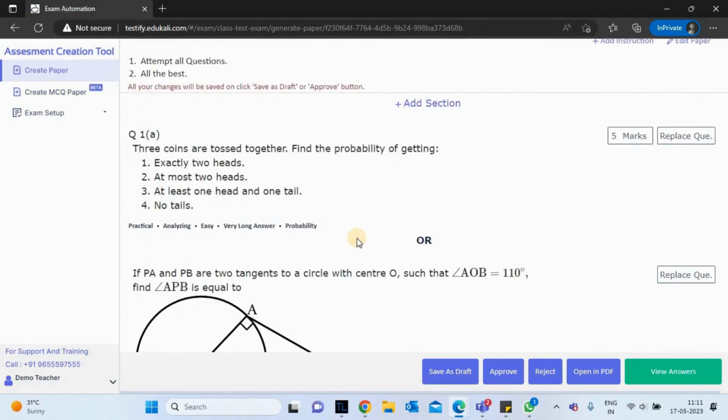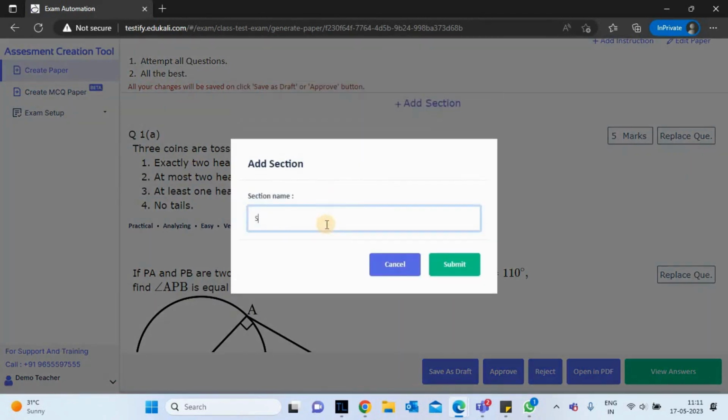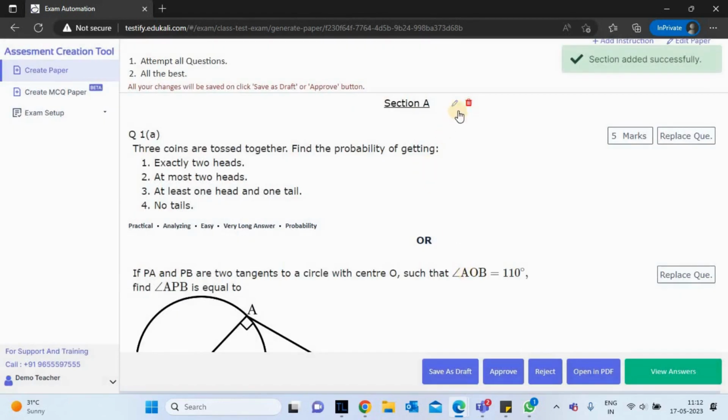If you wish to divide your paper section-wise, you can do that as well. For example, for question number 1, you have section A. So you click add section, and here you can give the name of the section. As soon as you give the name, you'll get an option to edit and delete that one.